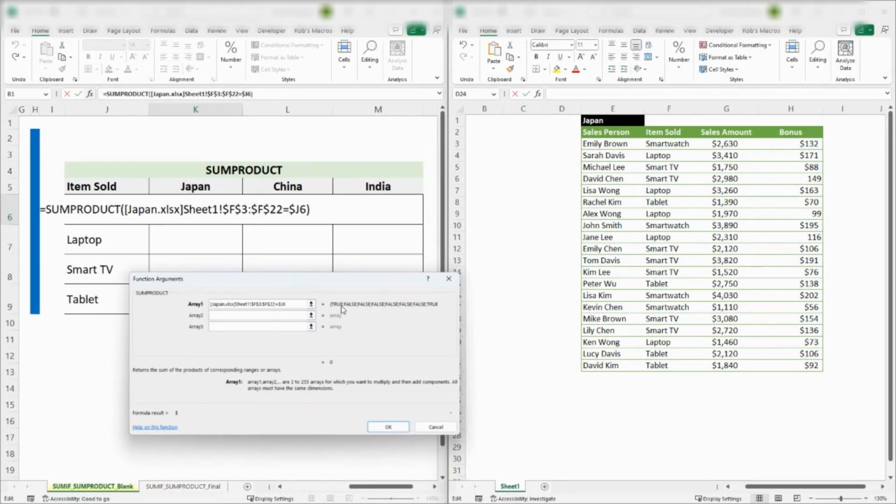And you can notice that I have a bunch of trues and falses here. True means that the first item in that list is true for a smartwatch. And we can check. When you look on the right-hand side, the first item is a smartwatch, and we are looking for smartwatches, so it is a true. The next item is false because it's not a smartwatch. It goes on and on until we get to John Smith's sale of a smartwatch, and it becomes true again, which we can see here.